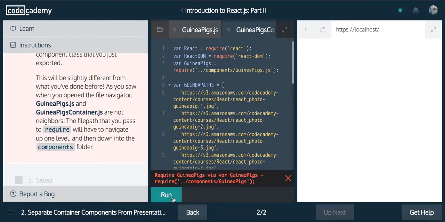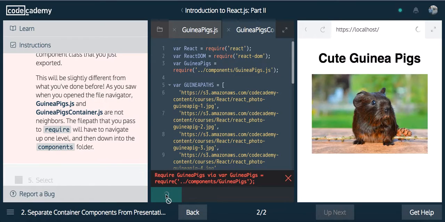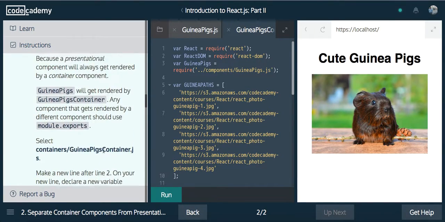Oh crap, spelled it wrong. Sorry about that. Go back and grab it, and let me swap that out. Guinea pigs. I think that should get it. Did I get it? Cool.